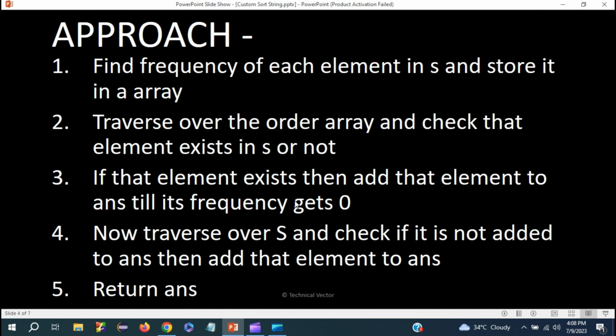Now after calculating the frequency array, we are going to traverse over the order string and check whether that element exists in s or not. If it exists, then we are going to add that element to the answer until its frequency gets to 0. So if there are 2 x's and 1 y, then we are going to add 2 x's to the answer, and after that we are going to add y. By this we are making sure the order is intact.